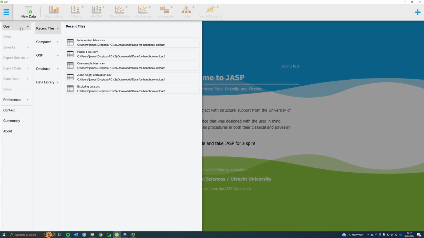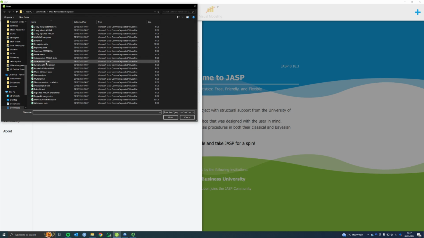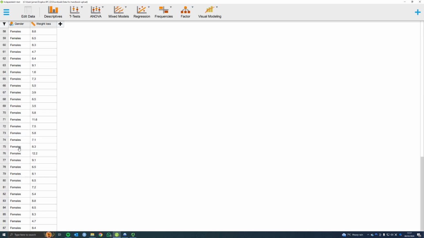So let's open up our data. We'll open up the independent samples t-test data set from the examples. And what we have is two columns of data. We have gender and we have the amount of weight loss that has occurred as a result of some sort of intervention or perhaps over time. So this is just a change in weight that's occurred. So we have males and we also have females.